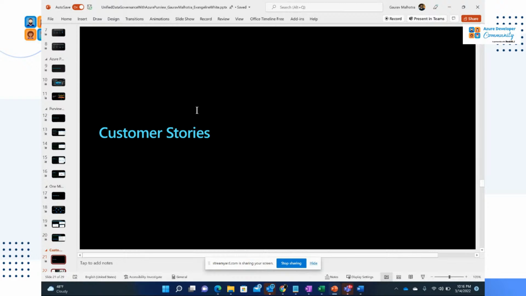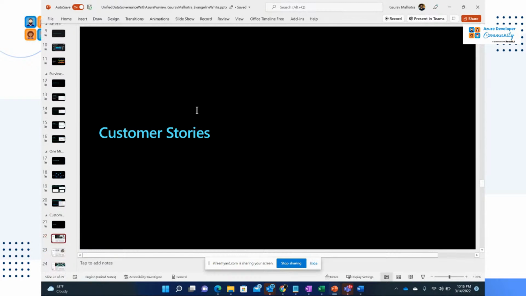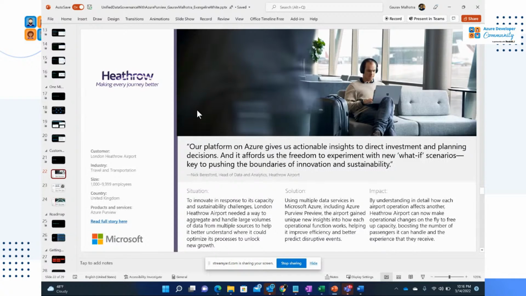If I were to give you a reference to some customer stories, these are all publicly available in our documentation as well. One of the most recent ones is Heathrow Airport, where they use Purview to centralize data discovery. They're scanning different sources and creating that centralized data map, which helps them gain insights into how each function is operating.